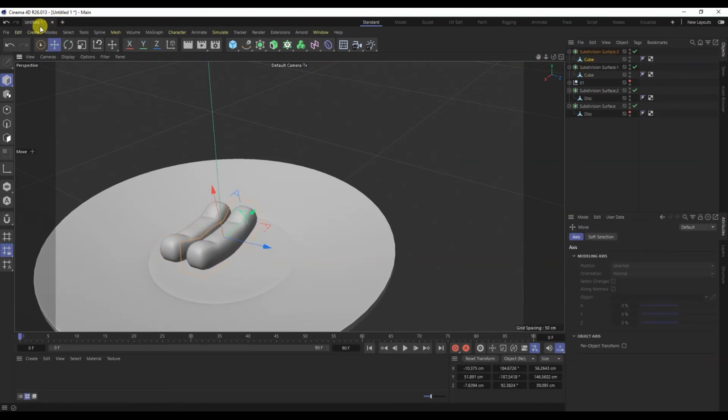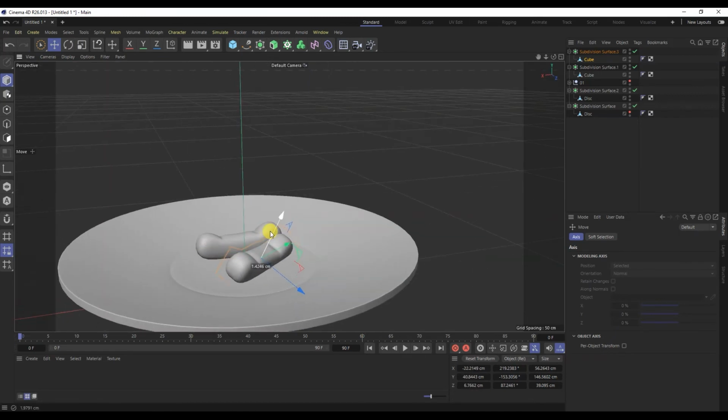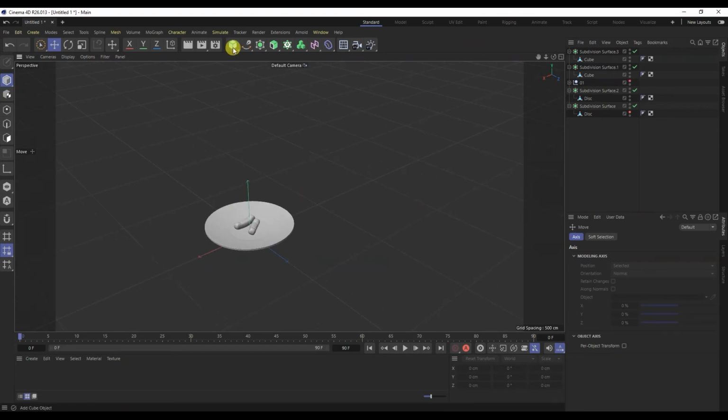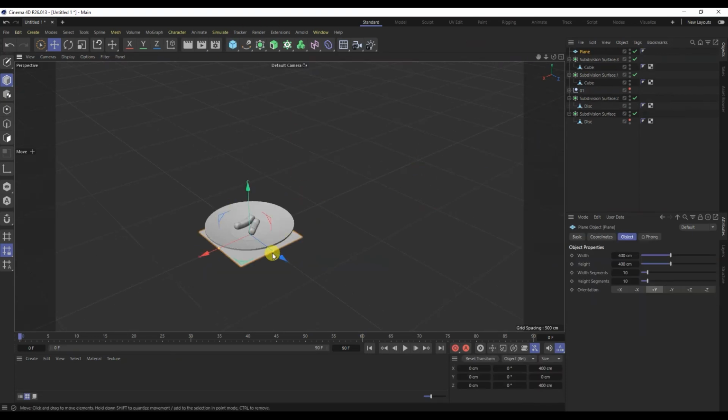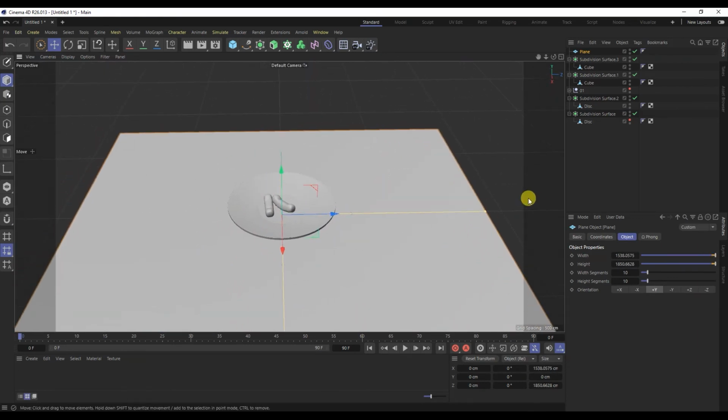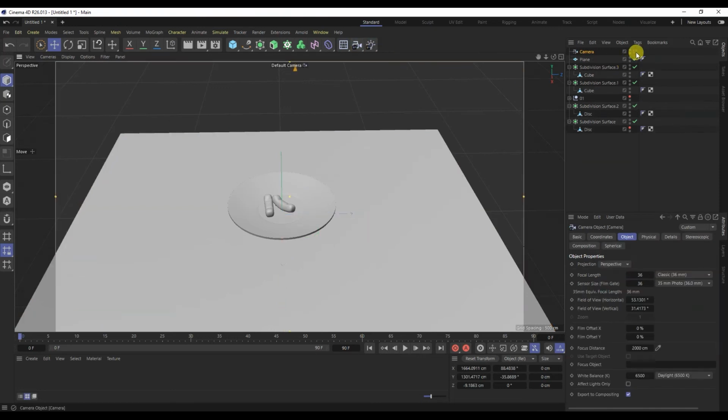I will copy it. Let's add a plane to the scene so that there is no void. I will also add a camera and connect to this camera. Just click on this icon next to the camera.